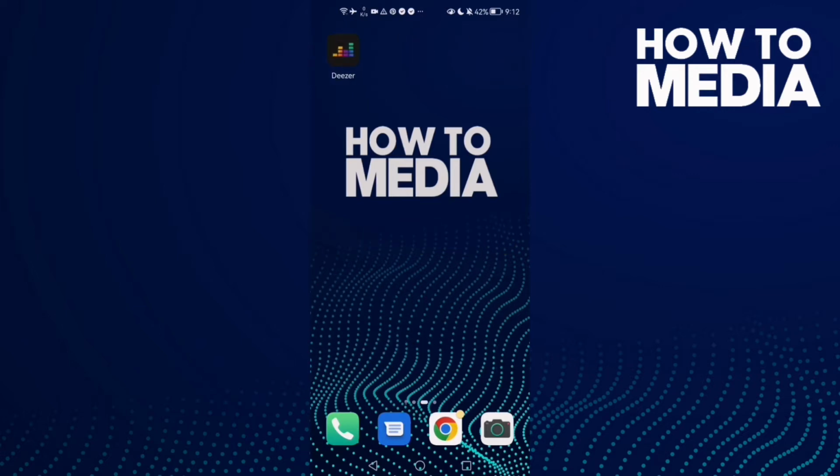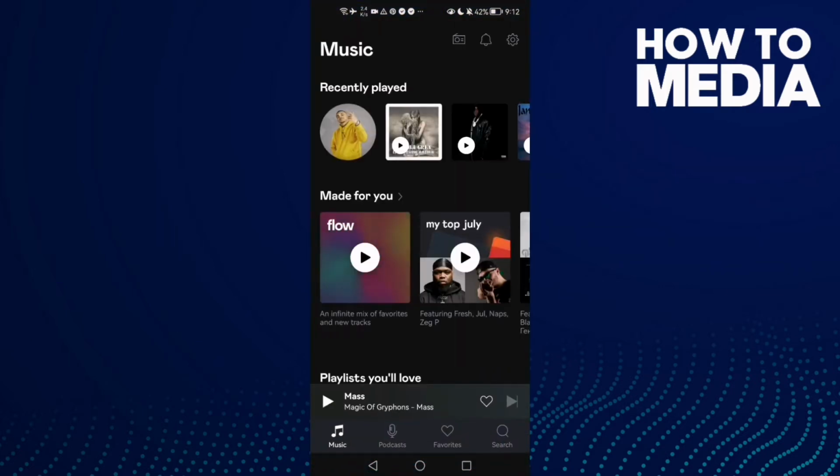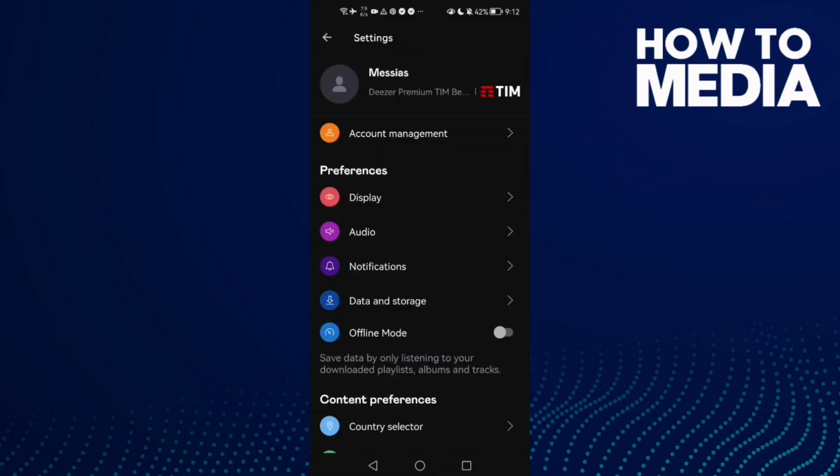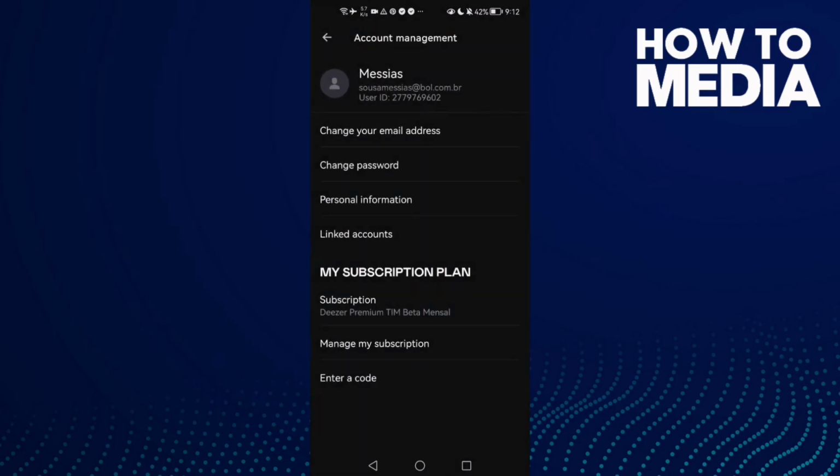First, open Deezer, and here you will find the settings in the top corner. Click on it, and here you will find account management. This one, click on it, and as you see here you can view your subscription on Deezer mobile, and that's it.